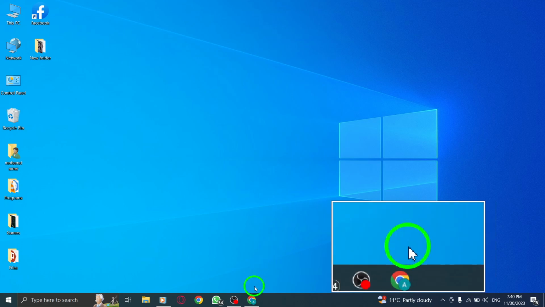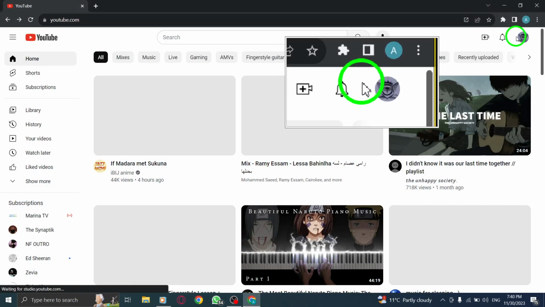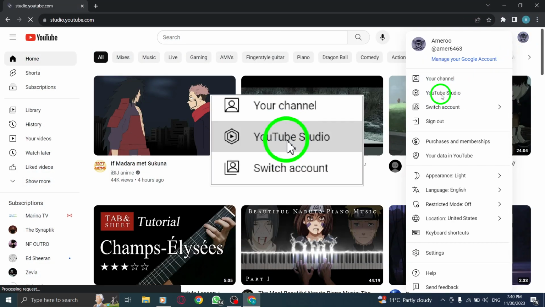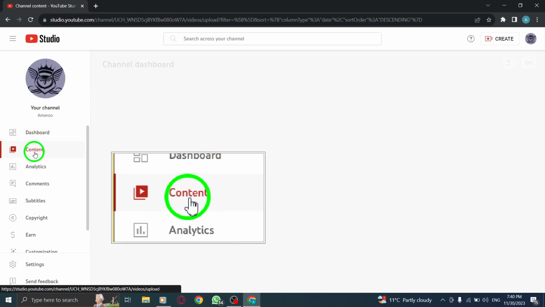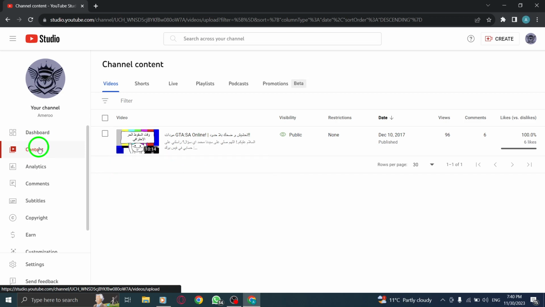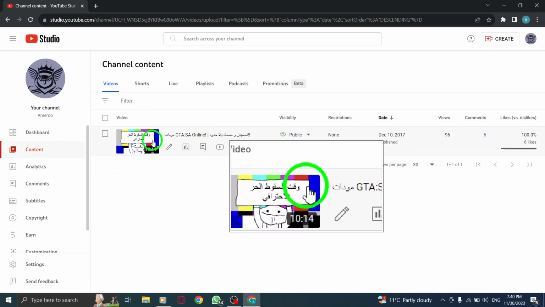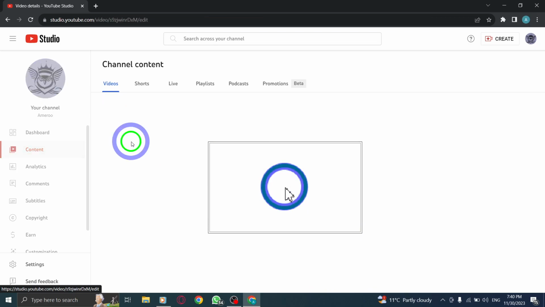Step 1. Open YouTube Studio. Step 2. Click on Content. Navigate to the Content section, where you can manage and edit your uploaded videos. Step 3. Select a video. Choose the specific video to which you want to add an end screen.